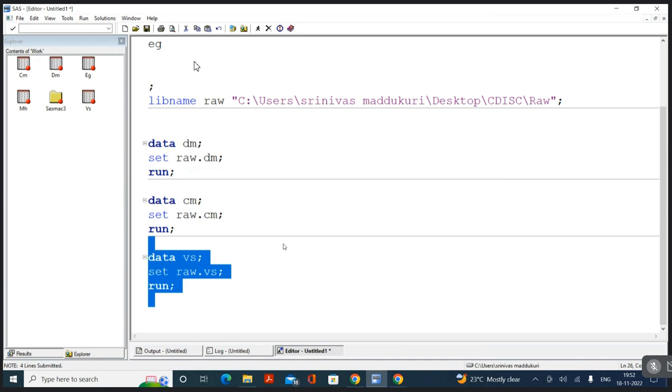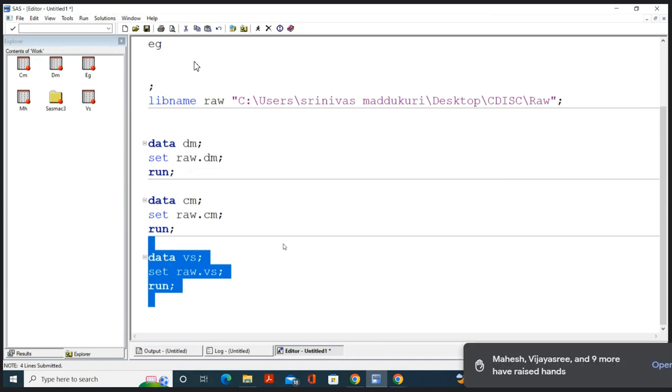Understand everybody? Yes, sir. So this is how we copy the data sets from one library to another library. So this is how we create libraries in SAS. Sir, is the raw data a temporary data or a permanent data?